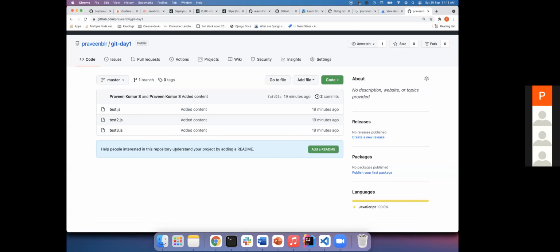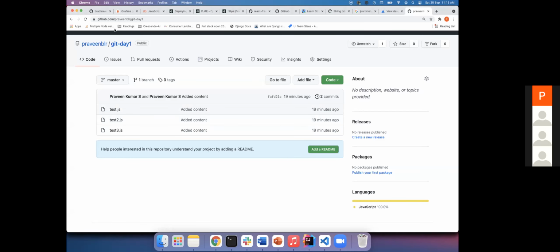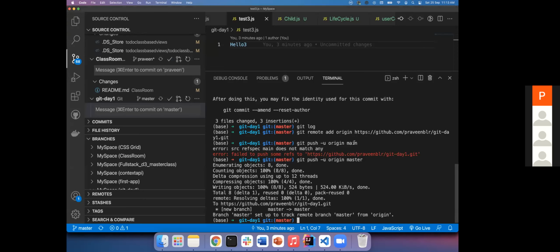Failed to push. You can show me the command once again. Git push origin. It's not working, failed. You copy the other command. Okay, I'll send it to you in the chat.